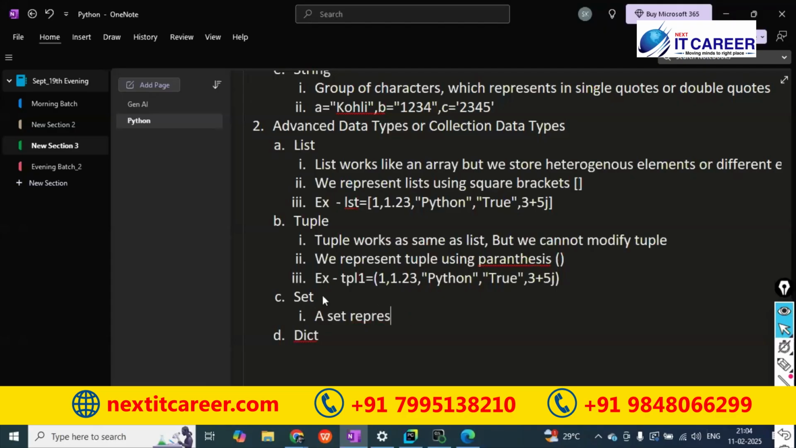A set represents a group of elements. Of course, a group of elements. Okay, that's the first point. So a set stores elements in an unordered manner.